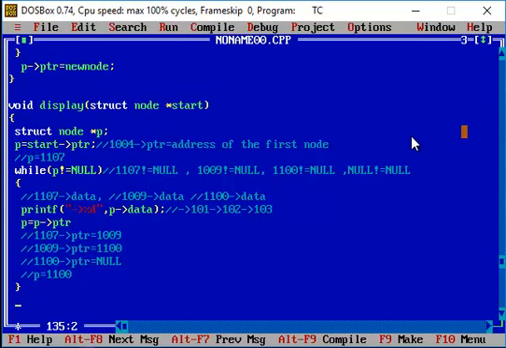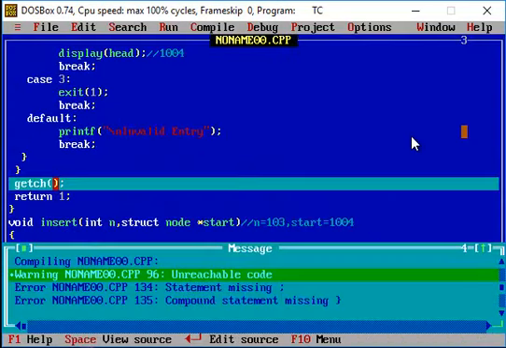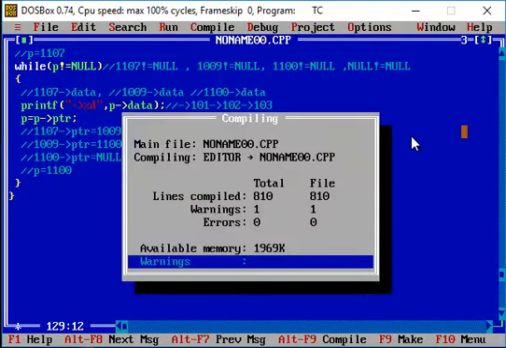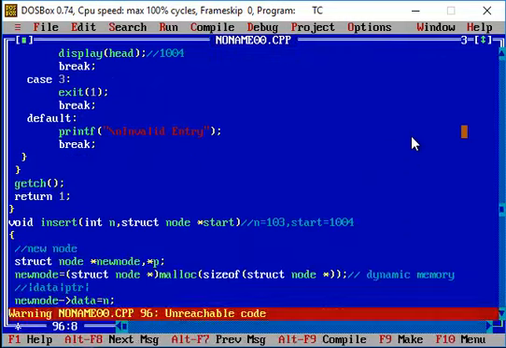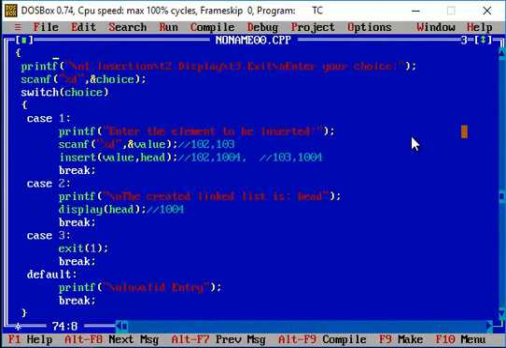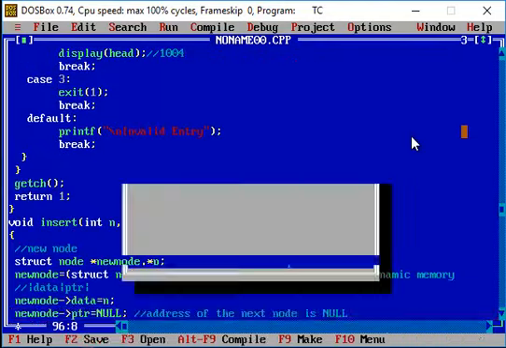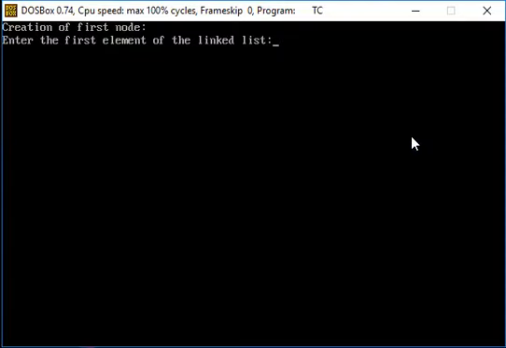When I run the piece of code, you get a warning. Why? Because I have kept the condition in the while loop always true, but that doesn't matter. I'm running the code. The first element I'm going to enter is, for example, 23, so I go to the insertion part.